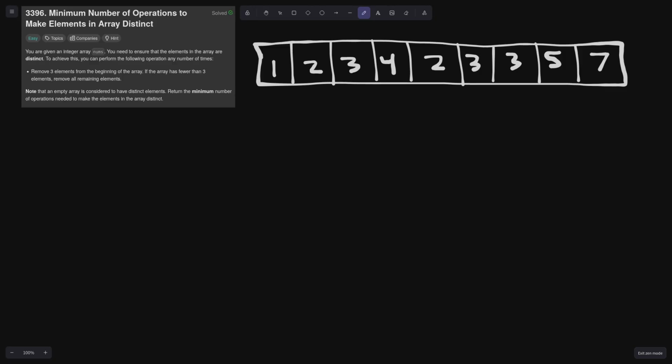Okay, this problem is basically asking us, how can we make the elements in an array distinct if we can just remove the front 3, or what's the minimum number of operations we need to make the elements in the array distinct if our operation is removing the first 3 elements in the array. So this is a pretty easy question. We can just go through this right now just to understand the problem.